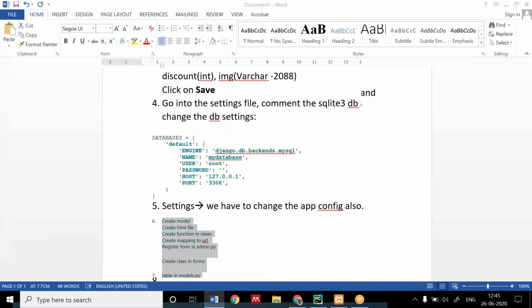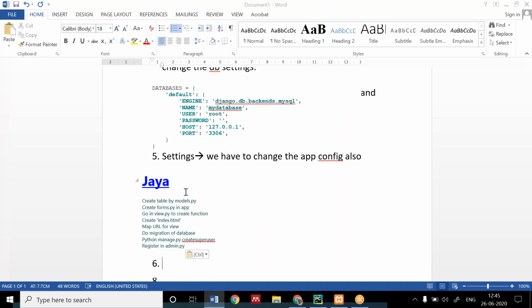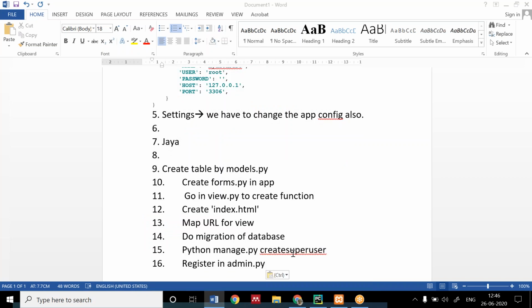Okay, Jaya has also given me the answer. Let me copy the code of Jaya. Create table by models.py, create forms.py in the app, go in views.py to create a function, create index.html, map URL for the view, do migrations for the database, python manage.py createsuperuser, register in admin. Okay, so if we are doing this in MySQL, we don't need this.